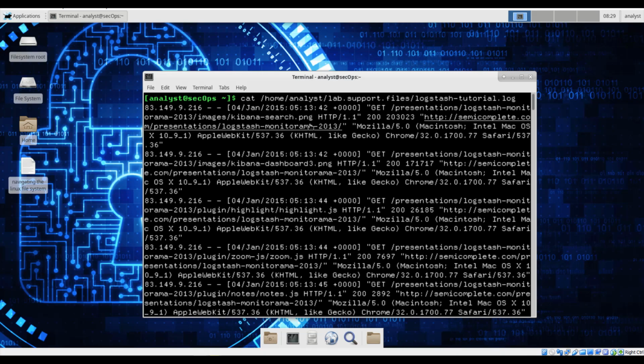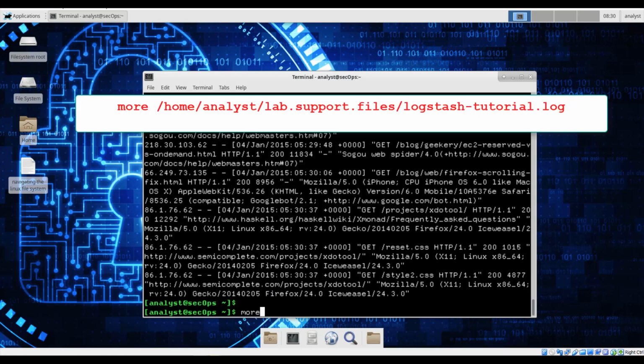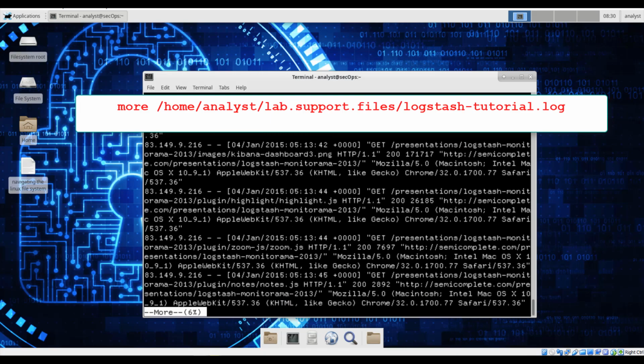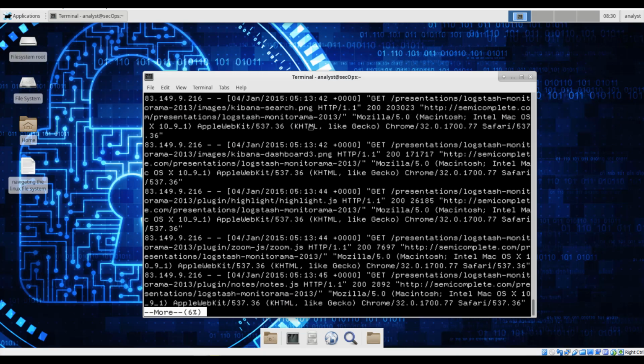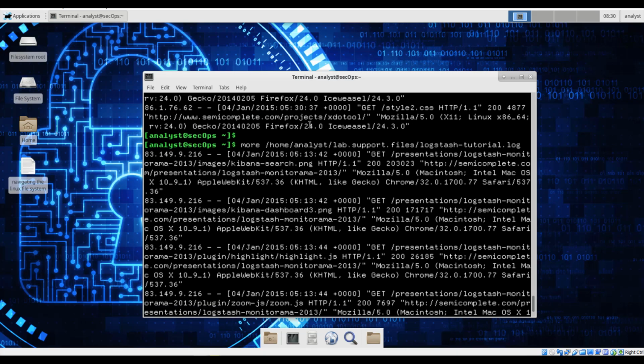Now from the same terminal, opening the same file, I'll change the cat command to the more command. So enter more slash home slash analyst slash lab.support.files slash log-tutorial.log. This is the output of the more command, but it also has a drawback. The more command may not be easy to use to go back to pages that were already displayed. That is one of its disadvantages.